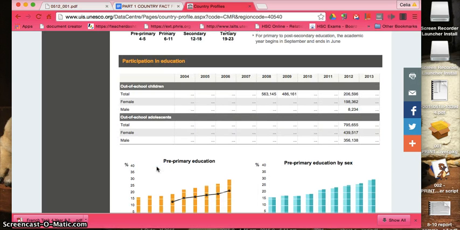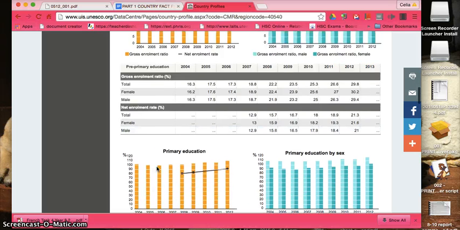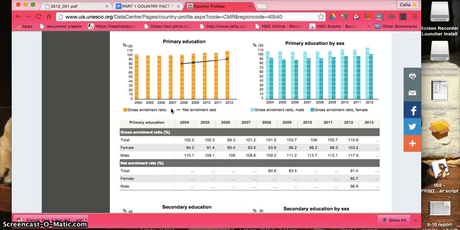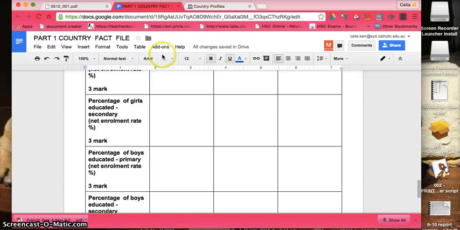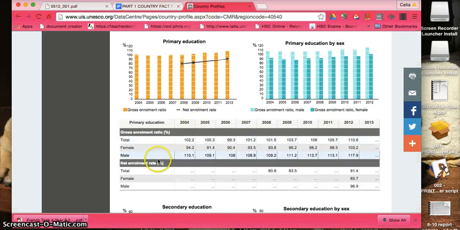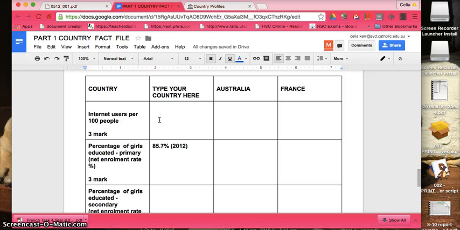So in the country fact file sheet, the first thing you're expected to write is the primary education available to boys and girls. So if I go back here, okay, percentage of girls educated in primary school and percentage of boys educated in primary school. So if we go back to Cameroon and we look at the net enrolment rate as indicated on the fact file sheet, go to female total. Now the most recent data available is for 2012, so I'm going to go with that. It's 85.7%. So what you would do is you would type 85.7% in the box with the date next to it.